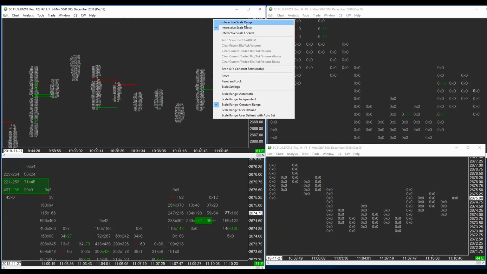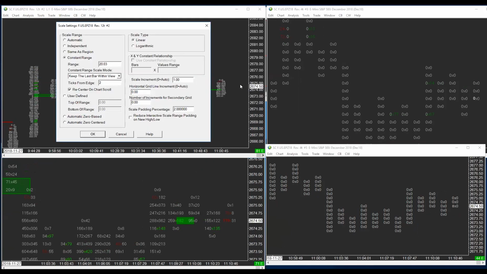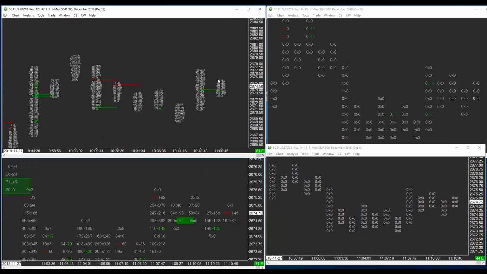So I don't even know if I like this. This chart might be too scrunched, so maybe I go to half a point. So I would go to scale settings and change this to 0.5, correct? Yeah. And it didn't do much.